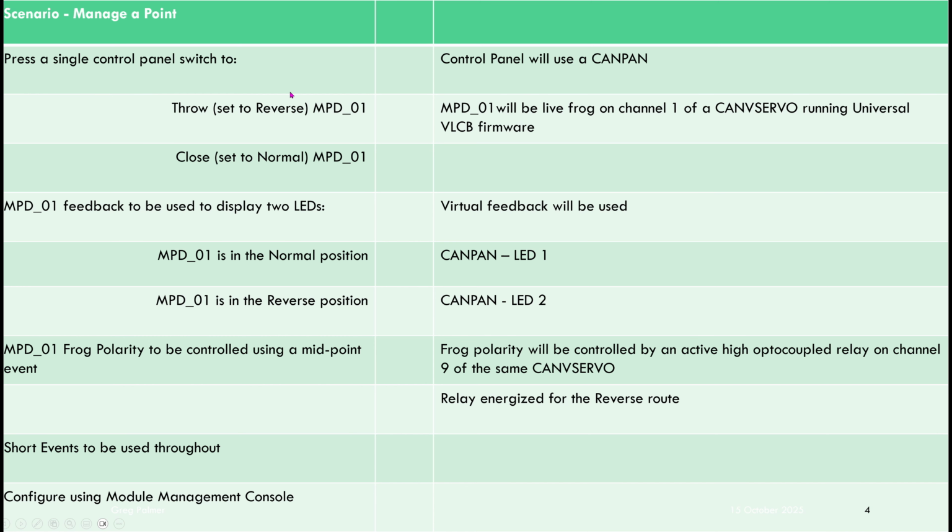What is our scenario? We want to have a single control panel switch, a push button switch, to throw a point to reverse. And our point is going to be called MPD01 for Motive Power Depot. That point will be a live frog point on channel 1 of the CANVServo running universal VLCB firmware.